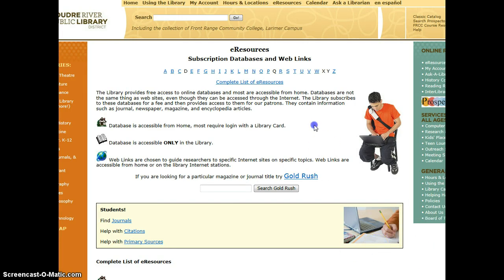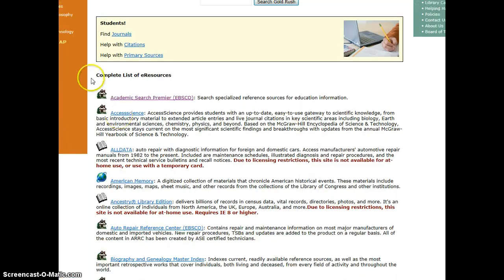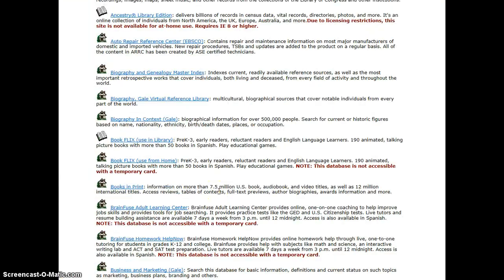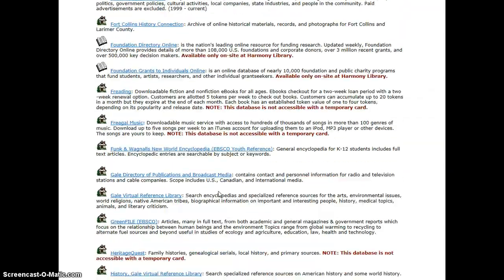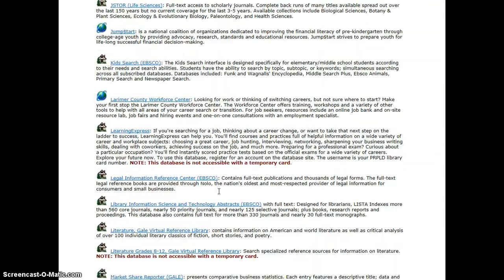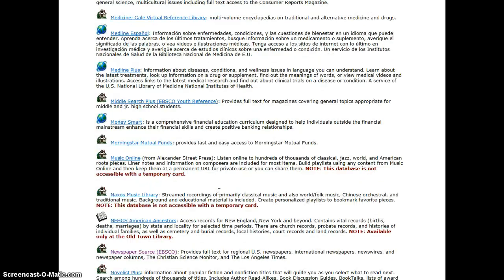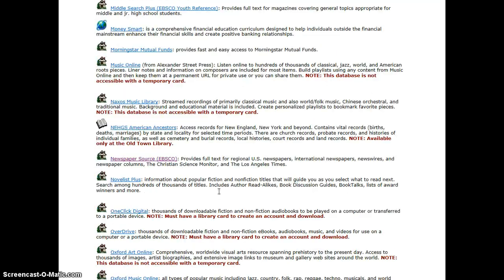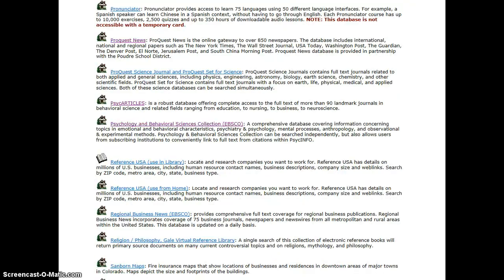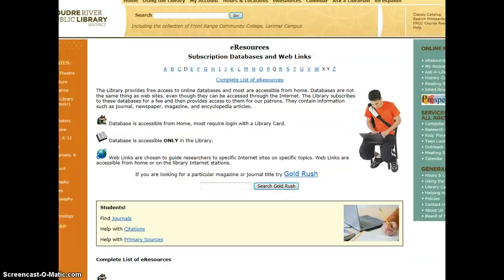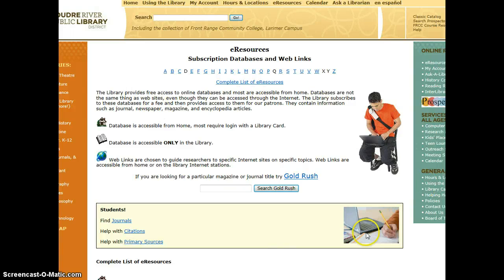Well, probably the main reason is that there's a more comprehensive list of databases here. I'm scrolling down through these, and I'm only halfway through the alphabet, and we've already tripled the amount that we saw in the online offering. So there's just a lot more. And if you're someone who's based on the Larimer campus and you're used to using this library, it may just make you feel more at home to have your students using it.